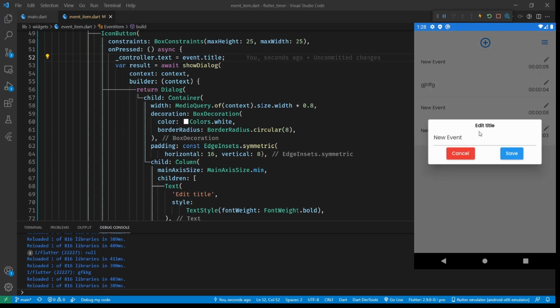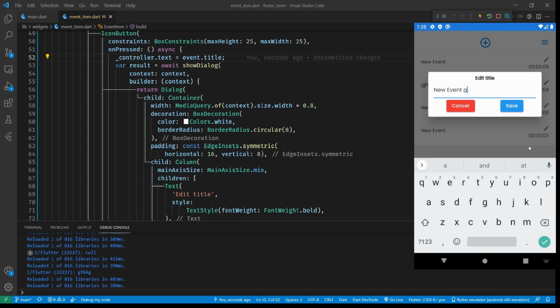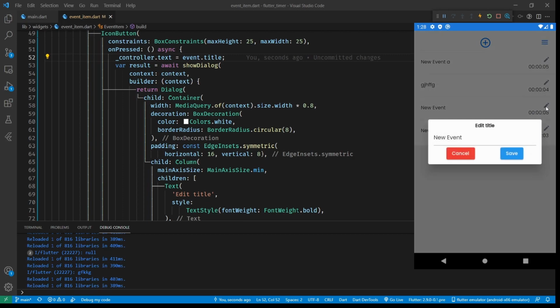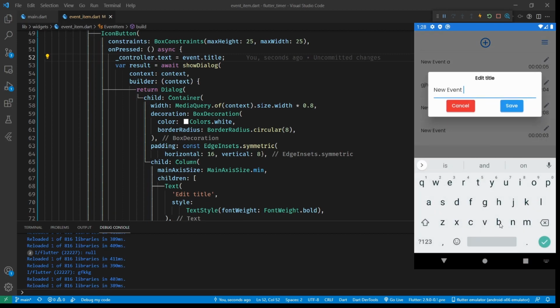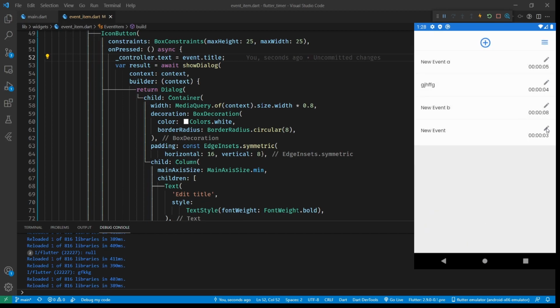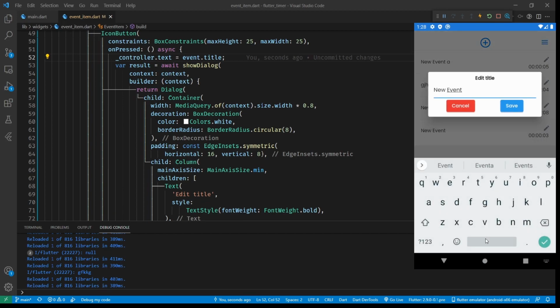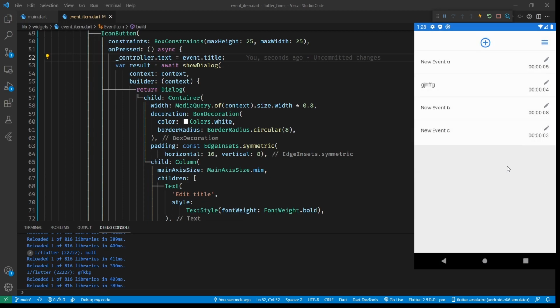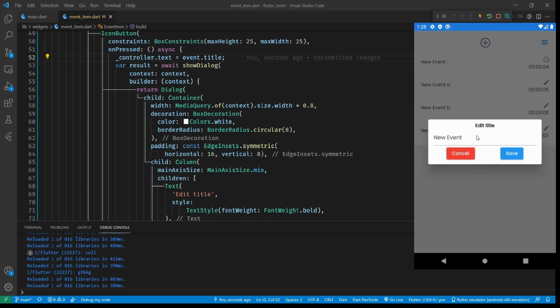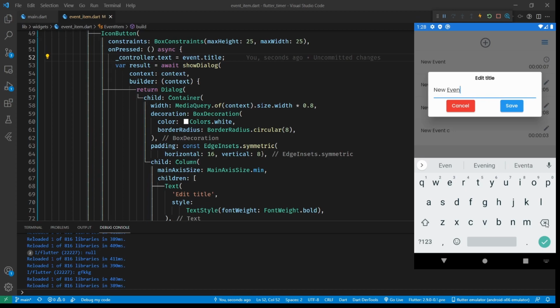If we click on new event here, we've got new event, and we can set that to new event A. We can set this one to new event B, and we can set this one to new event C. And we can still delete the events. That's still working. When we add an event, we get it, and we can actually use that to edit that event and call that new project.